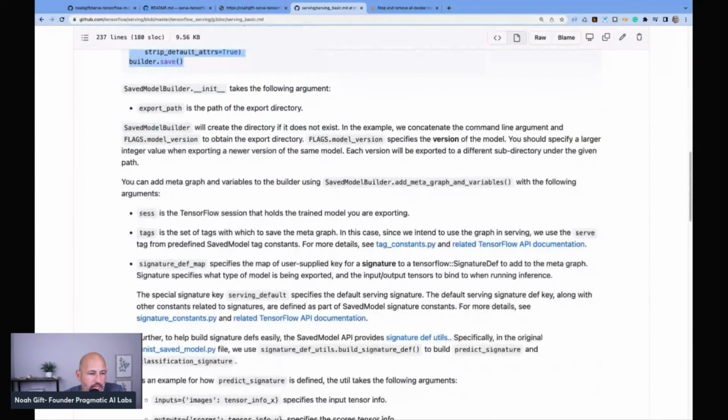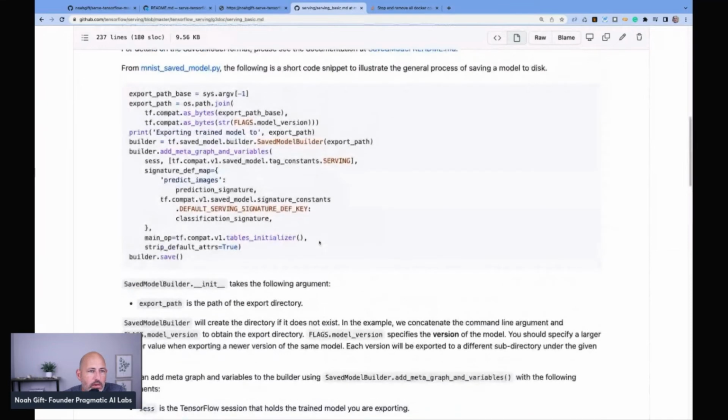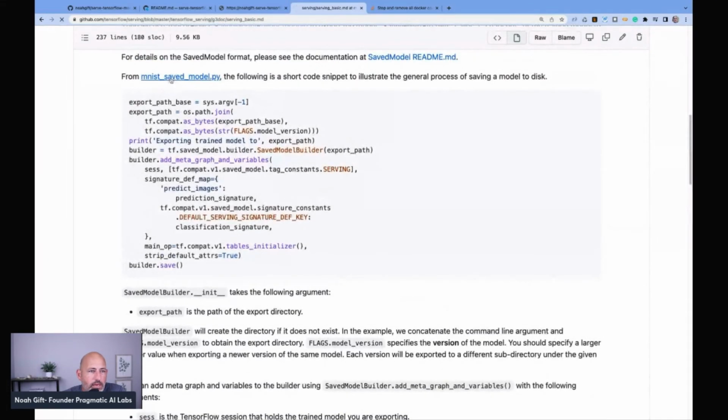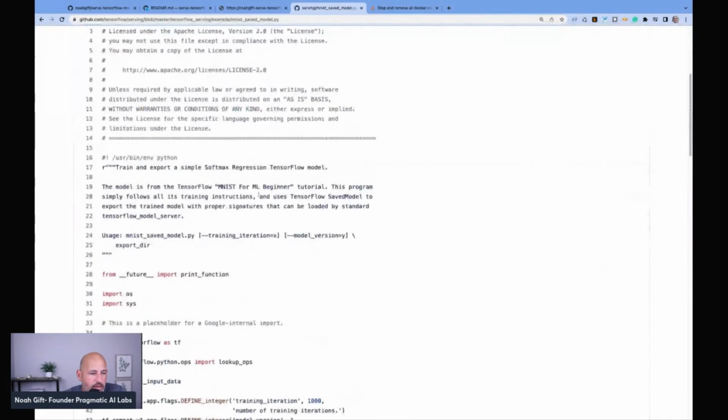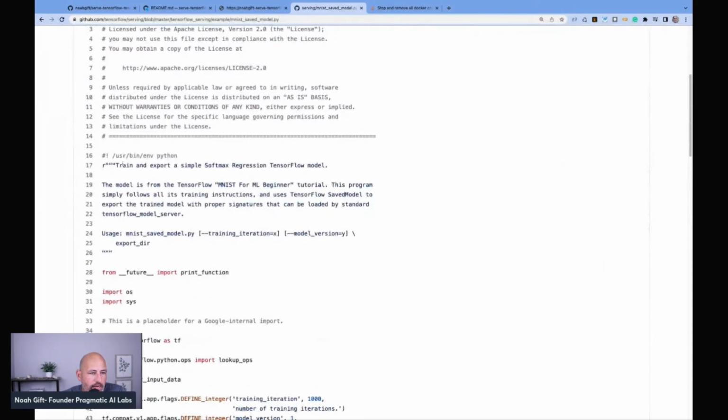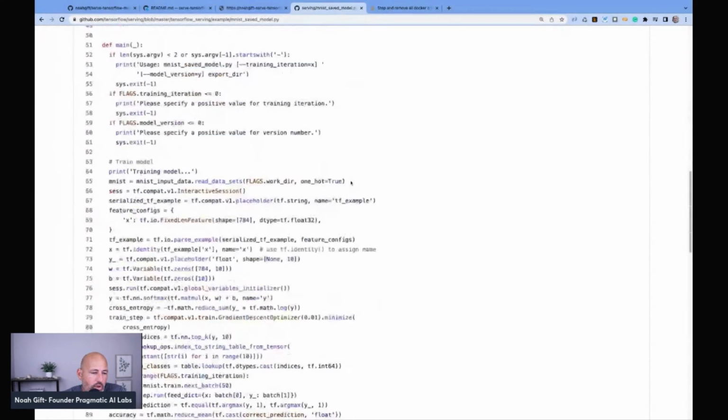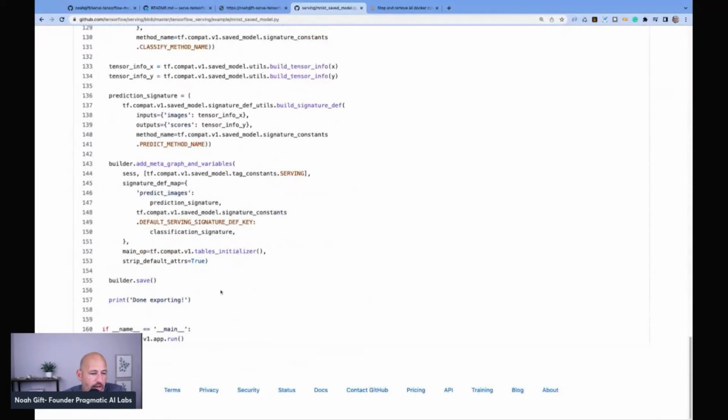Okay, session is the TensorFlow session. Tags is a set of tags. Oh, I see. This is interesting though. So maybe I do need this. Let's take a look at this. So, train and export a simple model. Okay, well, let's try it out.